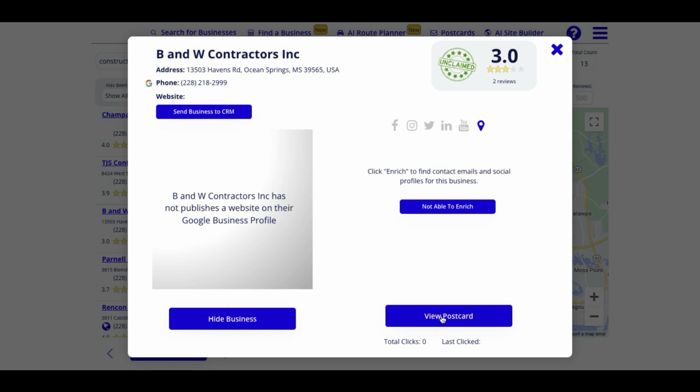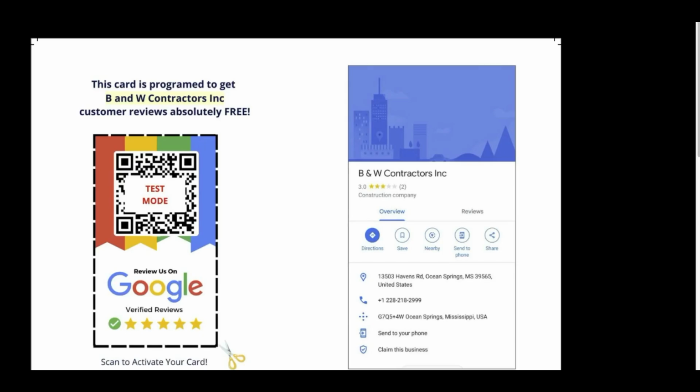And I'm going to show you that postcard now. You can see that it's already done. So let me go ahead and click on that view postcard. And while this loads, here it is, this is their Google business profile. You can see they have a 3.0 with only 2 reviews.